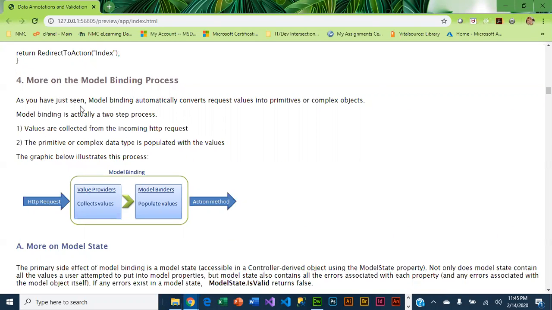So, to summarize how this binding process works, we have our HTTP request, which is going to be get or post. Then all of the values are collected, and the model binders are used to populate the values, which we then use to update the database. And that's done in the action method. So we populate the values, go to the action method, update variables, update our database, and typically redirect back to an index.